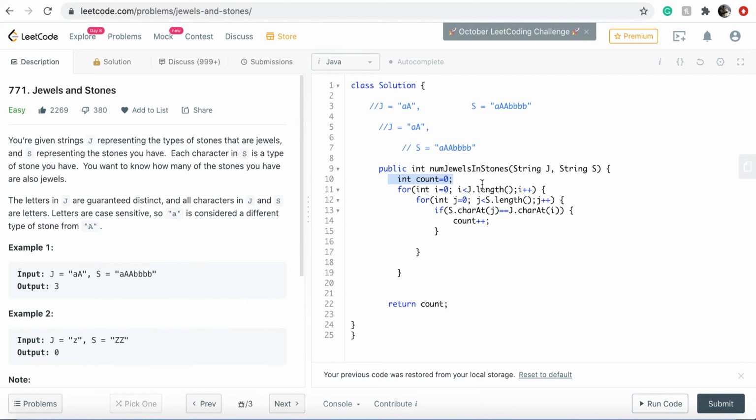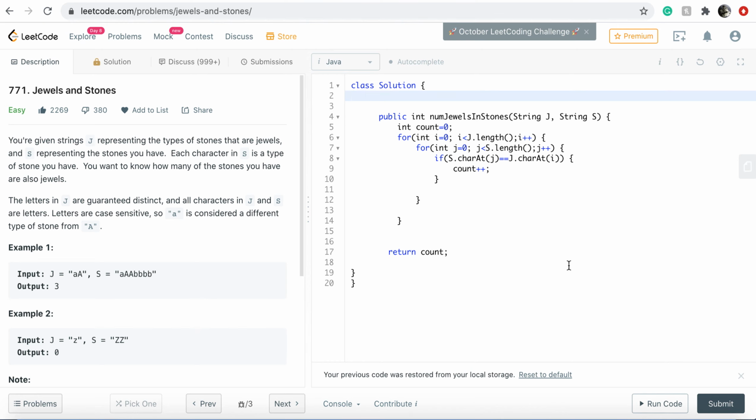So I created a counter, and I created 2 loops. The inner loop checks whether the character in S equals the character in the outer loop, which is a jewel. If that's the case, you increment the count. If not, nothing happens, and overall you return the count, and that's pretty much how the problem is solved. Let me just clear it to make it more neat, and yeah.